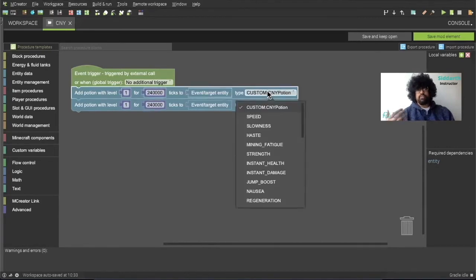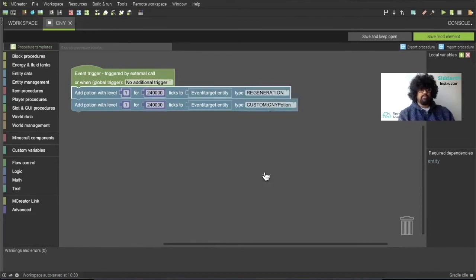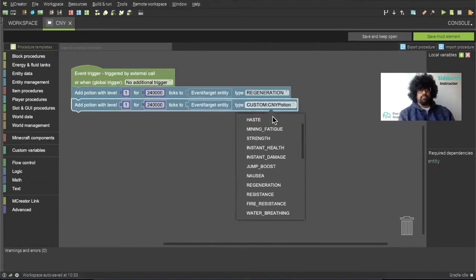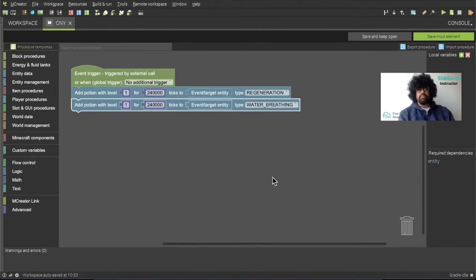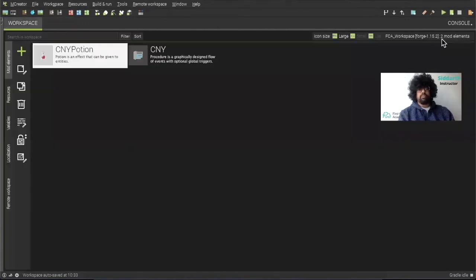So in type is where you can choose your potion effect. So I am going to add in regeneration. That would mean it would regenerate my health. And the type, I would change this to water breathing. So this will help me to breathe underwater. So once these two things are there, we can click on save mod element.